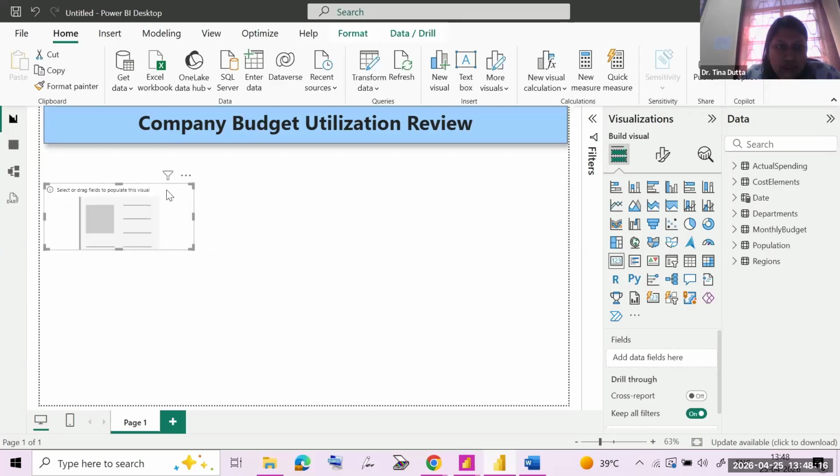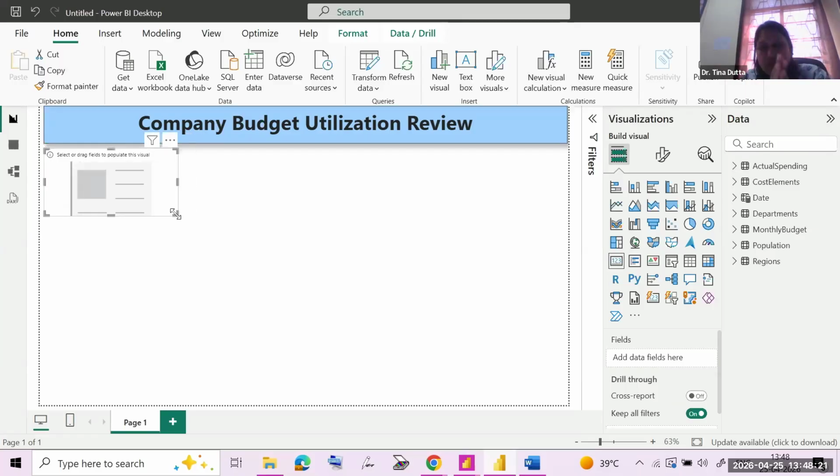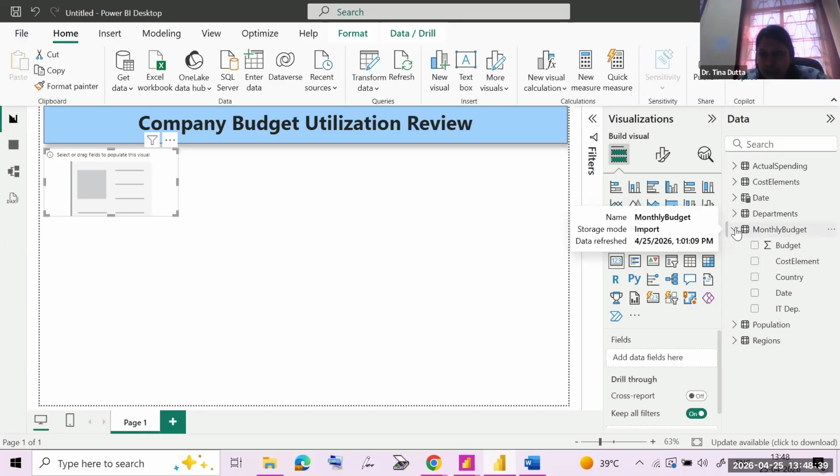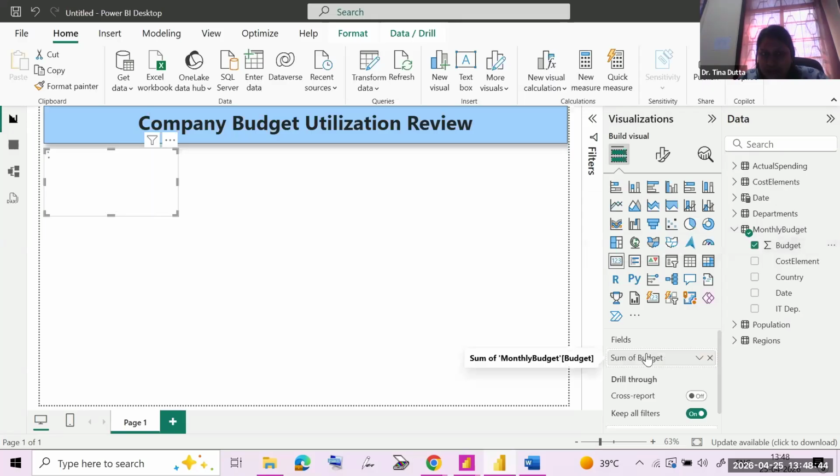In the card, in one snapshot, I can show what the total budget allotted was and what the total actual spending was. In this card, one field I have to add: total budget allotted. From the monthly budget table, I will expand it and drag and drop this budget field. This is the total budget allotted for that particular company.